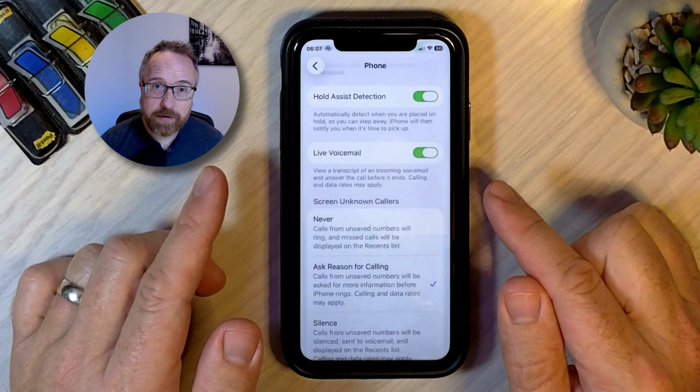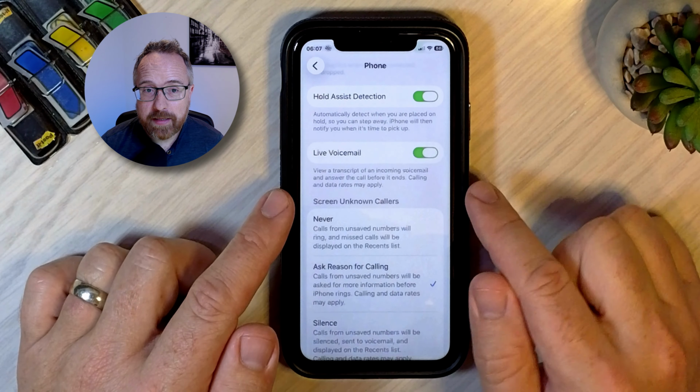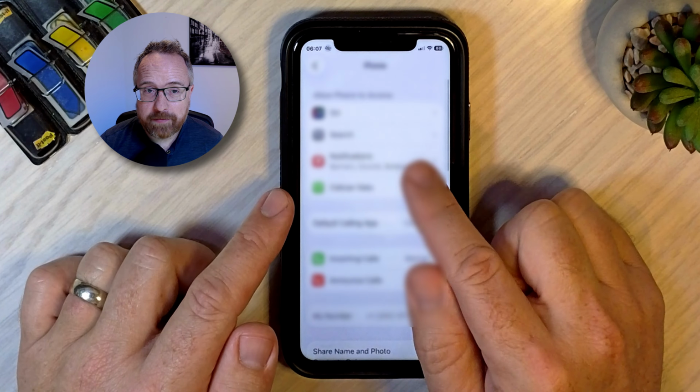And maybe it's a number you don't recognize, but then you recognize who it is based on what they're saying in the transcript, and you can quickly answer the call. So that's a pretty cool feature, having that turned on.